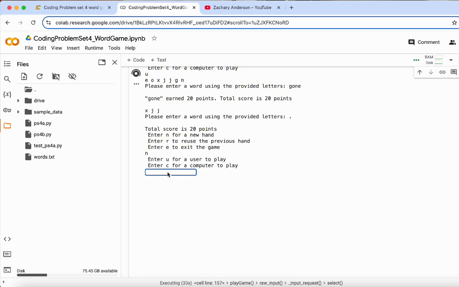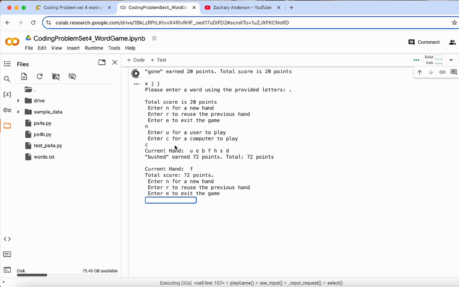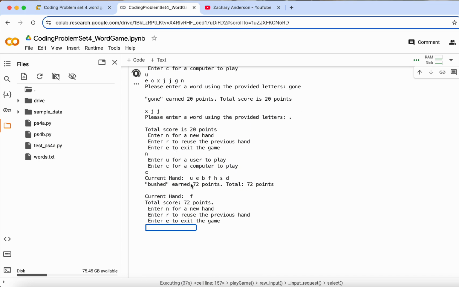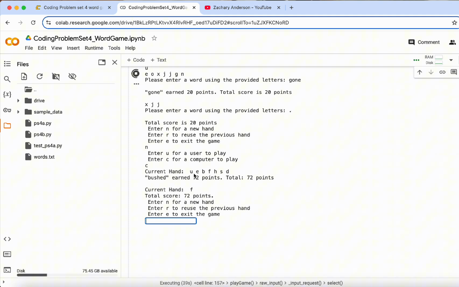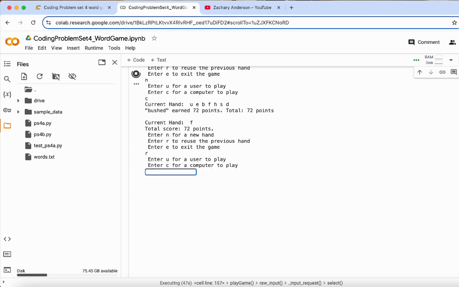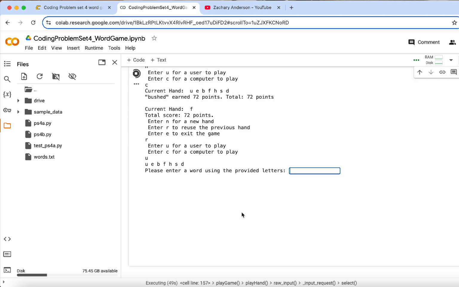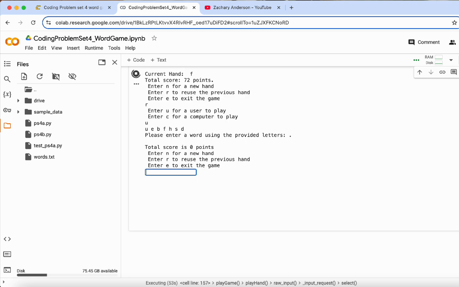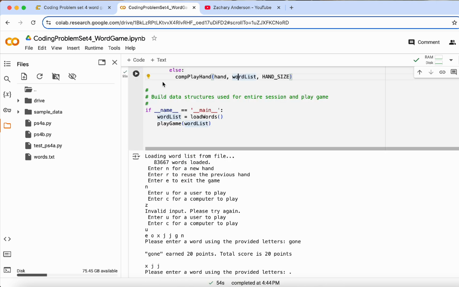And if we want the computer to play, we're going to see it's going to run through its simulation here, and the computer is given this hand, and these are the points that it ended up getting with it. So then we can reuse that same hand, but then if you want to compete with the computer, you get that same hand, but now you get to play with it. Other than that, we hit E to exit. The program should stop running. Everything looks good.